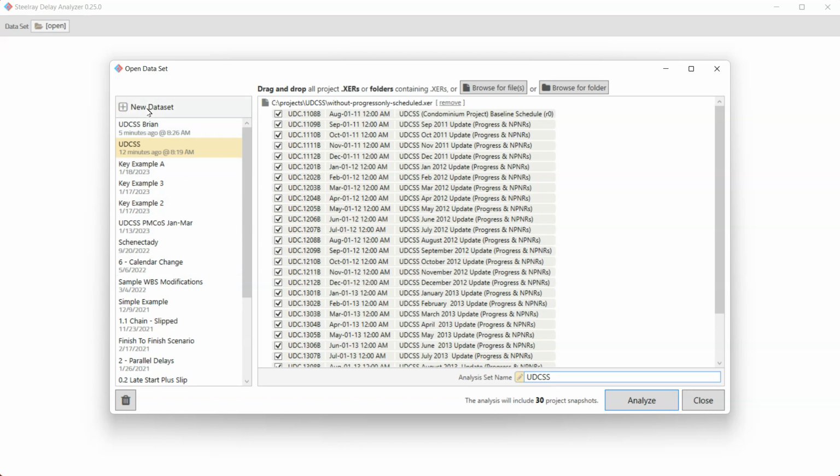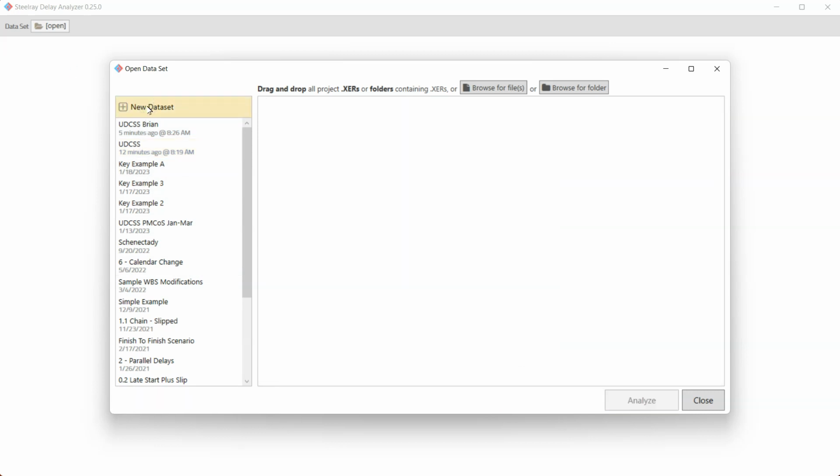But how do we create one? Well, we click this new data set. Now we have two options. We can click browse for files or browse for folder. So I'll start with browse for folder.